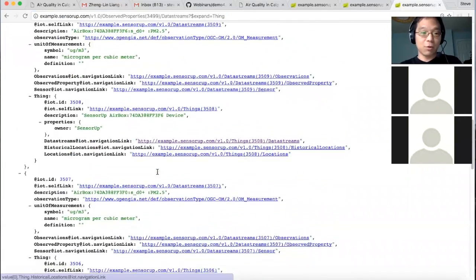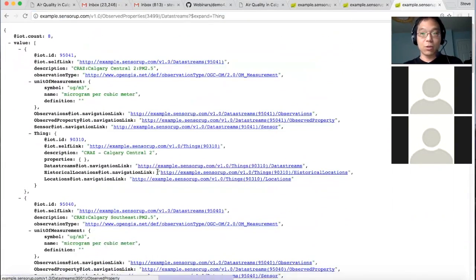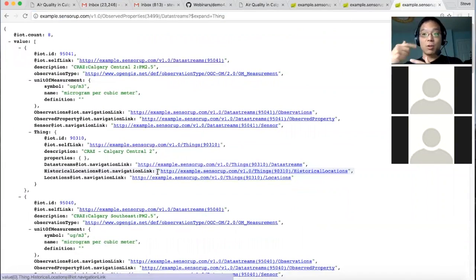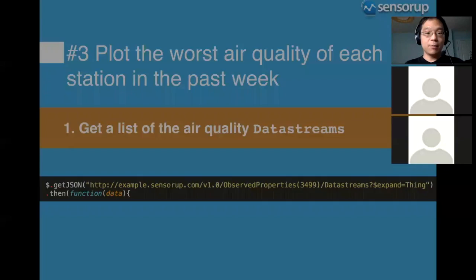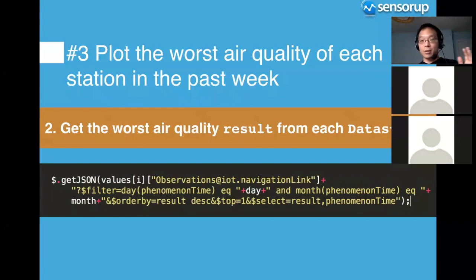So this is the query to do that. It gives you the list. So when the service has a new sensor join in, it doesn't matter. Our code should still work. Okay. And the second step: we have the list of the sensors or the Things, and the next one is to get the worst air quality result from every datastream from those Things observing air quality. Here's the code.